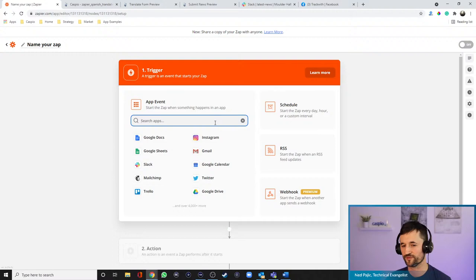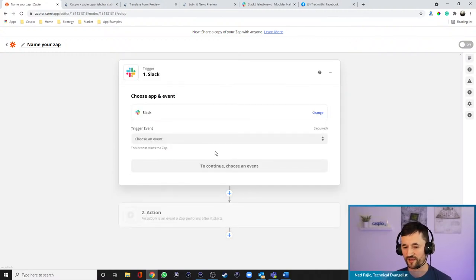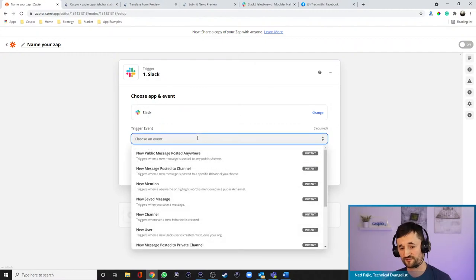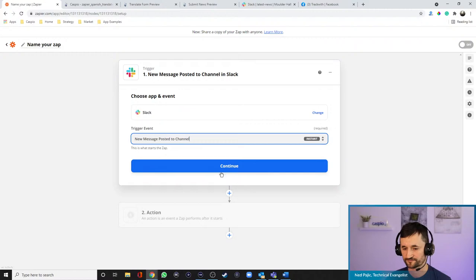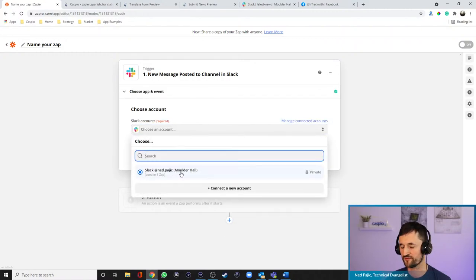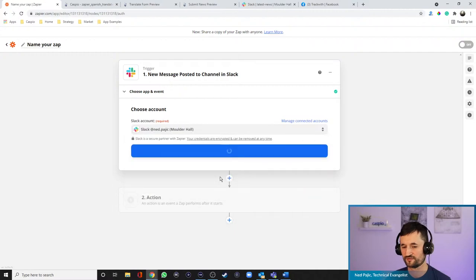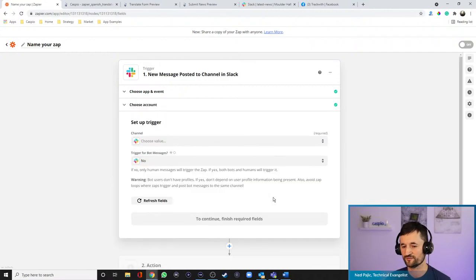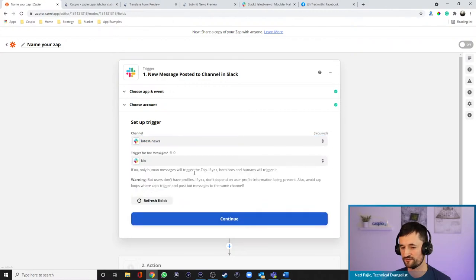the trigger app will be Slack at this point, right? So you select your Slack application, choose the event. Let's say, new message posted to a channel. All right, choose the account. I'm already connected to my Slack account from Zapier. I'll choose that, hit continue. All right, I'm gonna select my channel. I'm gonna use the same channel, latest news, hit continue.